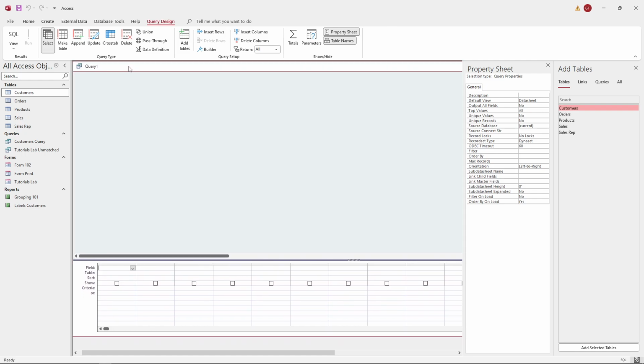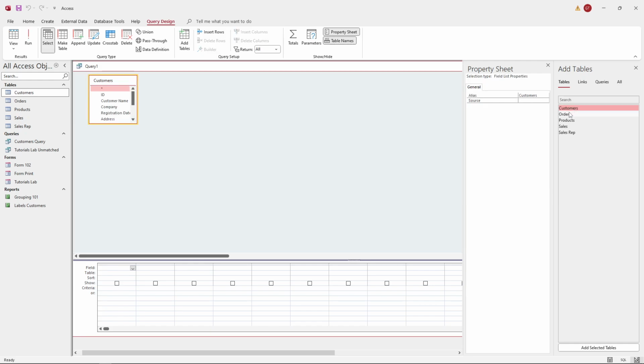Now, to start joining tables in Query, the process is pretty straightforward. Look at the right side panel of your screen where your tables are located. You'll see a list of all available tables in your database. Open the tables that you wish to join by selecting them from this panel. They'll appear as separate boxes in the top section of the Query Design window.